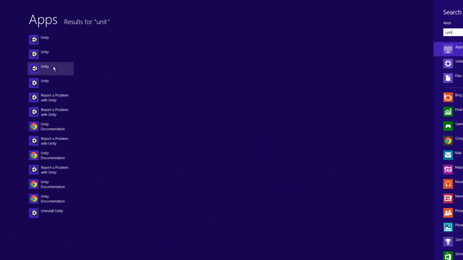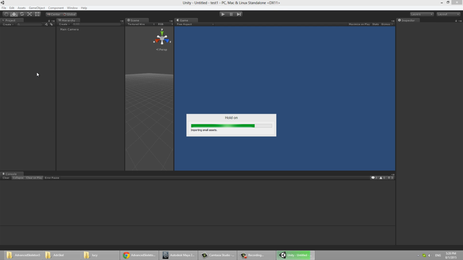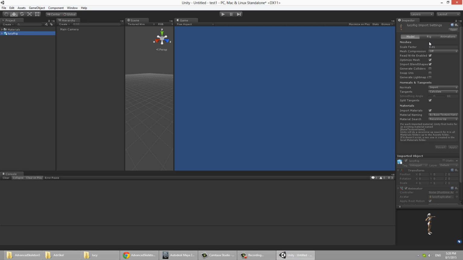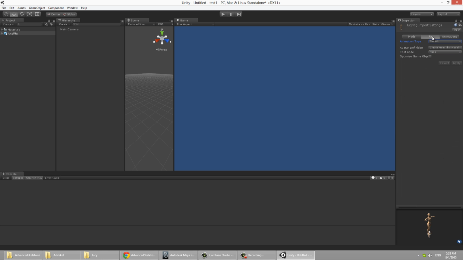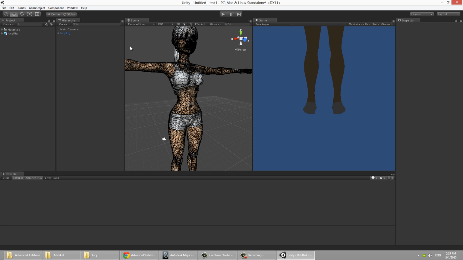And then we'll go ahead and start up Unity. And we'll just drag and drop in the FBX file. I'll just set the scale factor to 1, and animation type legacy. And then we'll drop it into the scene. And I'll go ahead and import those textures as well.